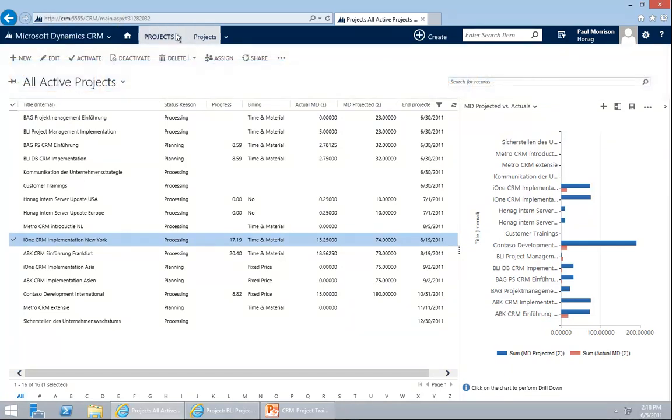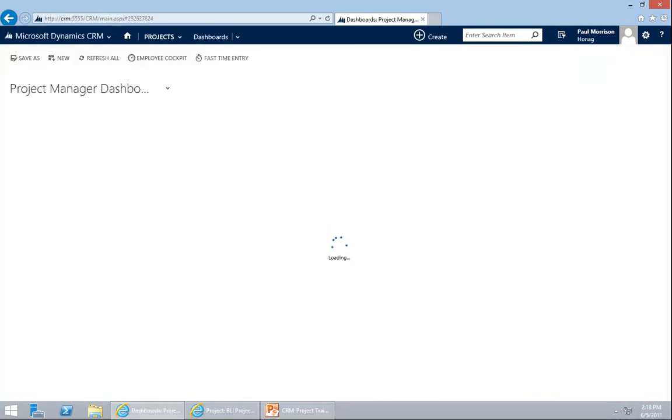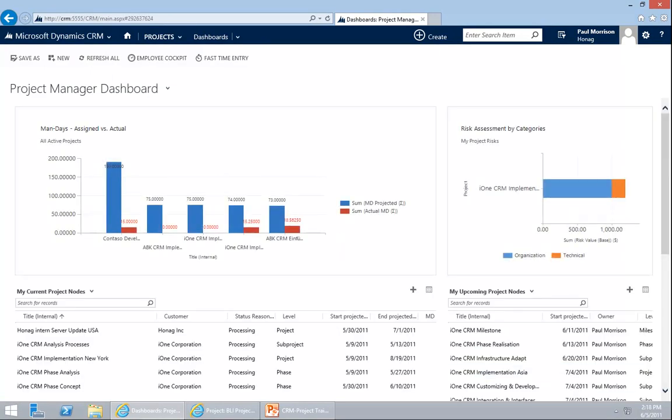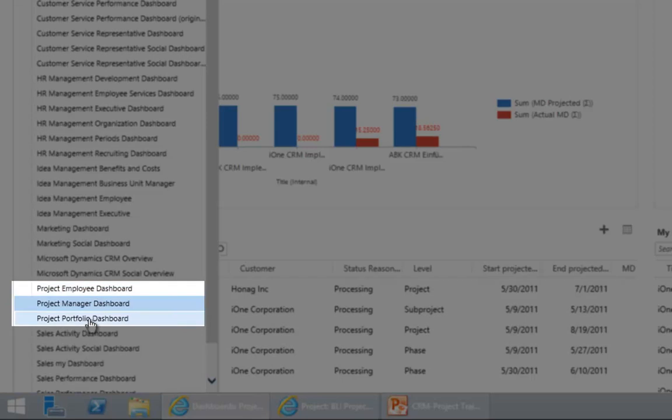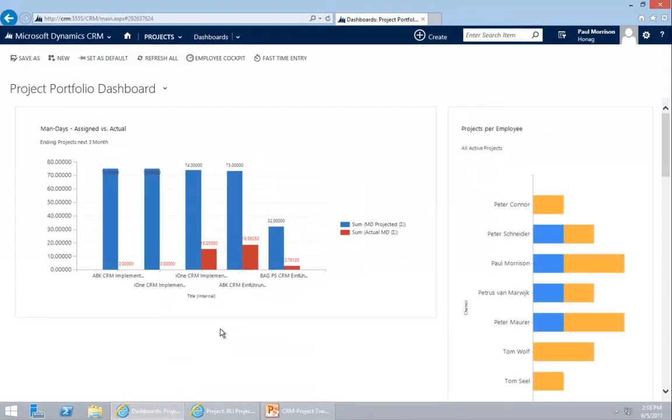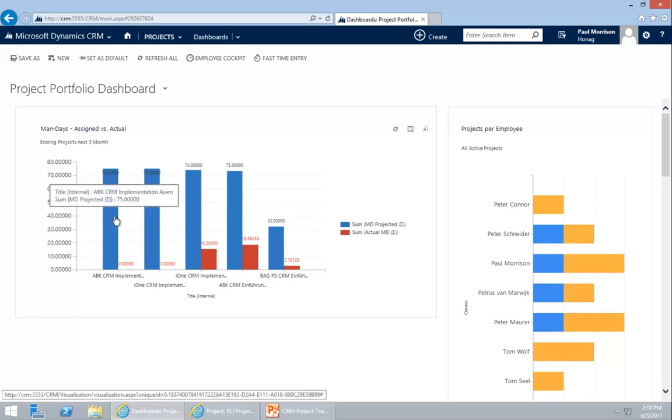Therefore I go to the dashboards, and if you have imported your XRM1 solution, you will find 3 new dashboards. It's the portfolio dashboard, the manager, and the employee dashboard. These are dashboards designed for each role in your project. So the project portfolio manager can go in and see what the mandates assigned versus actual are for the ending projects in the next 3 months. So you know what projects you need to work on.